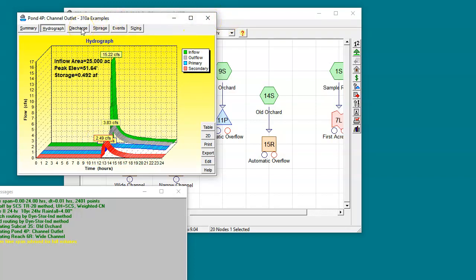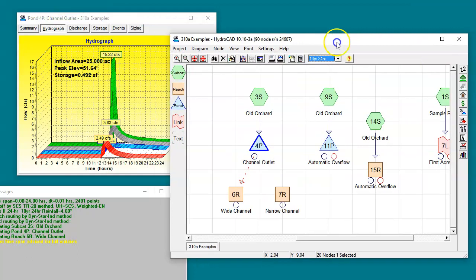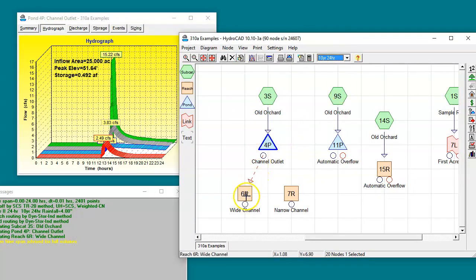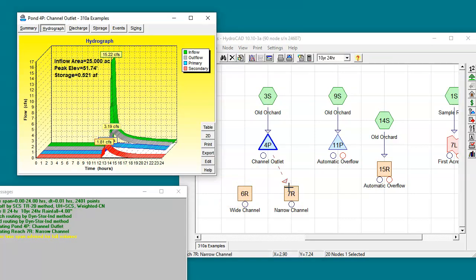And so now our secondary outflow here in red is the discharge that is going into the reach. And to show you how this really works, I've got a wider version of the channel, which is connected now, and a narrower version. So if I take the outflow and I drag it over to the narrower channel, if you watch this peak at 2.49 CFS, when we go to the narrower channel, it has less flow capacity at the same elevation, and the flow drops down to 1.81. So this is demonstrating how it's dynamically taking that rating curve and pulling it back into the pond.